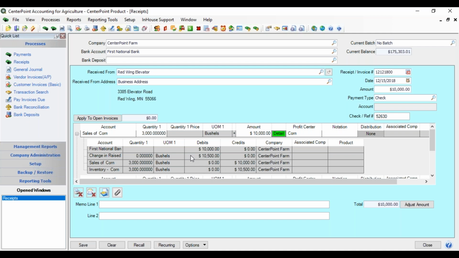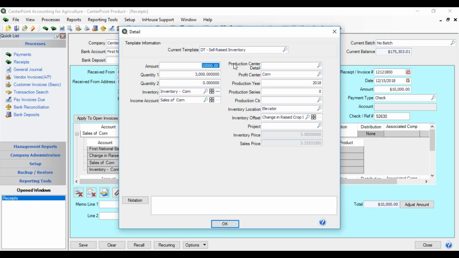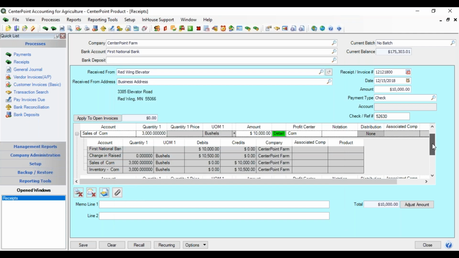Now I'm taking the inventory out, so we're decreasing that again, but the revenue for sales of corn is increasing by $10,000. That's the offset to the cash. And then my inventory is also decreasing by $10,500. So these four things are happening just from the details that I selected on this particular screen. If I had selected just the DT increase revenue and not done it selling from the field, then I would just have two journals here of the bank and the sale of corn.